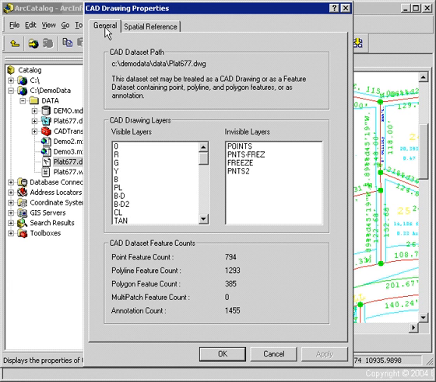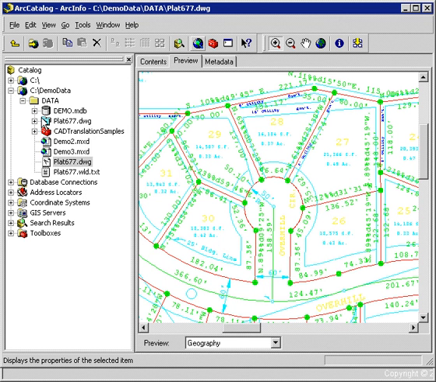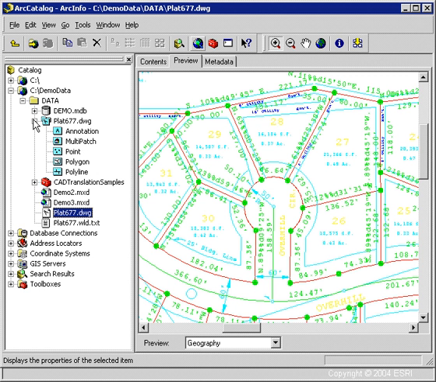Here under the General tab, we can see that the CAD drawing is organized into a number of different layers. This is quite helpful, but there are quite a number of them, and some of these codes might not have any explicit meaning. You can also see that there are some invisible layers. We can't change any of the properties on this tab. This is read-only.